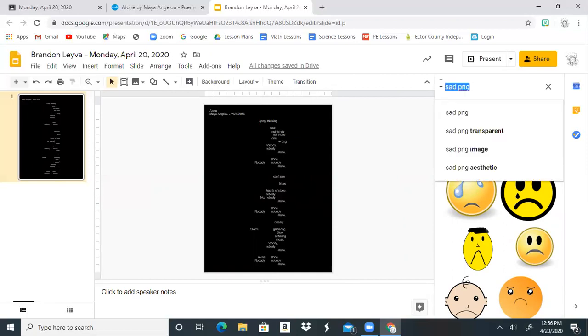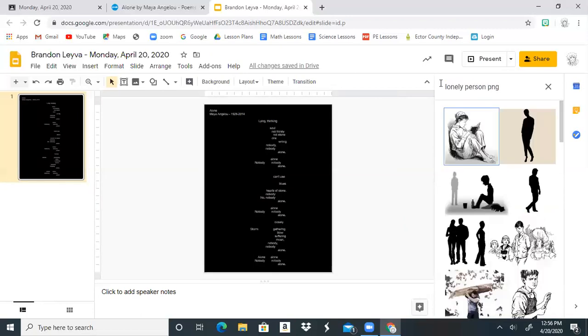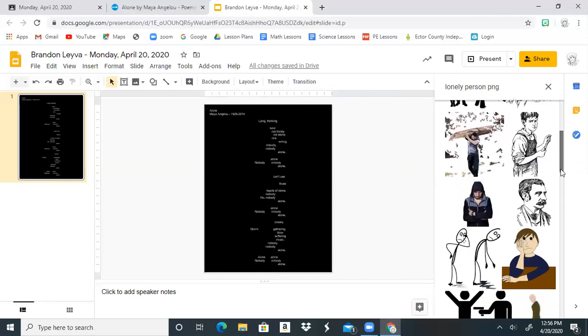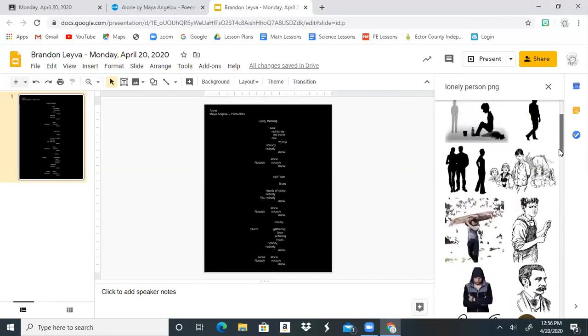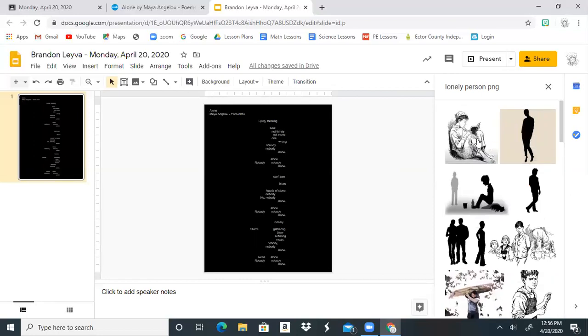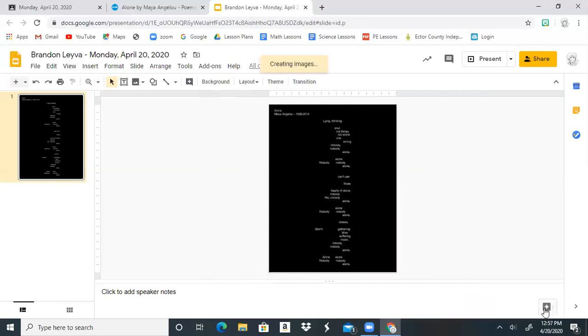If you feel like something else would represent this poem, maybe a lonely person PNG, hit enter. Okay, here's some more pictures, better pictures actually than the ones from before. So then you just go ahead and find something that you think fits the poem. Let's just say that I put this one. I'm going to hit that one and it says one selected, and then you're going to click insert.